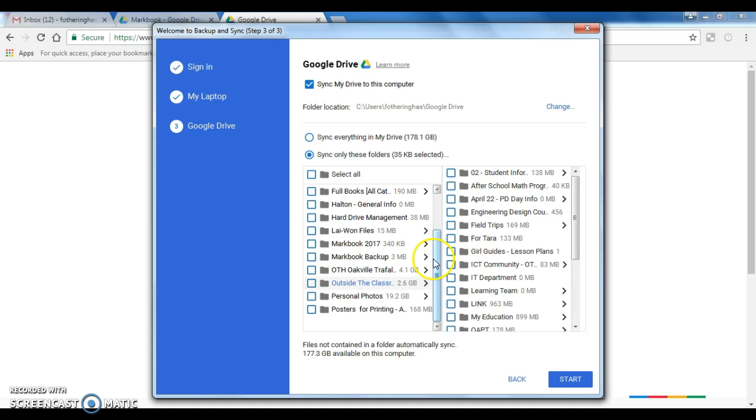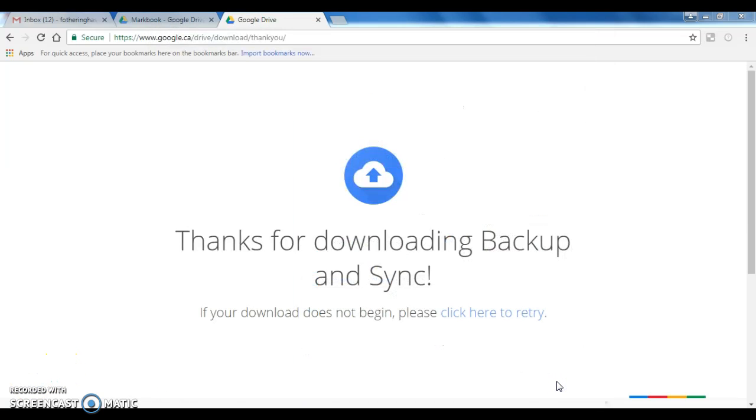So once I've picked everything that I'd like to have on there, I can simply hit Start and it will start to upload for me. So I click on the Start key and in the background it's going to start doing this.